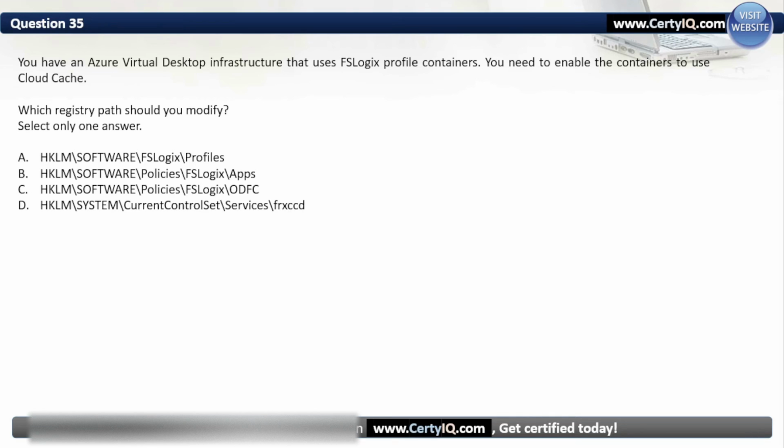Question 35. You have an Azure Virtual Desktop infrastructure that uses FSLogix profile containers. You need to enable the containers to use Cloud Cache. Which registry path should you modify? Select only one answer. The correct option is A, HKLM\Software\FSLogix\Profiles.